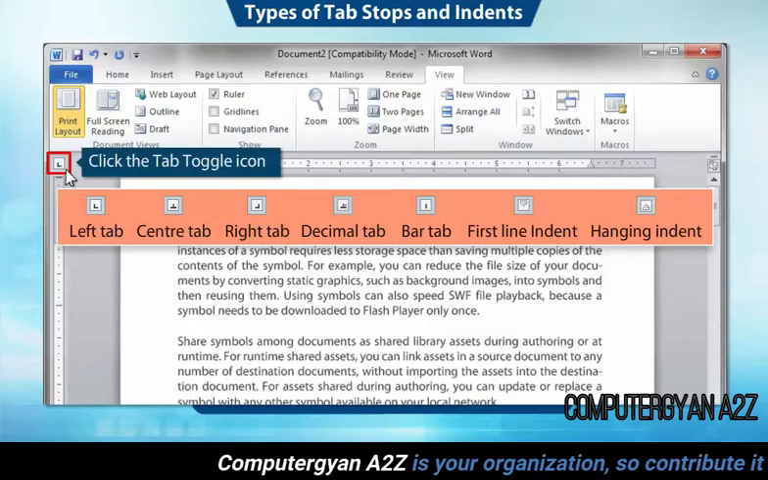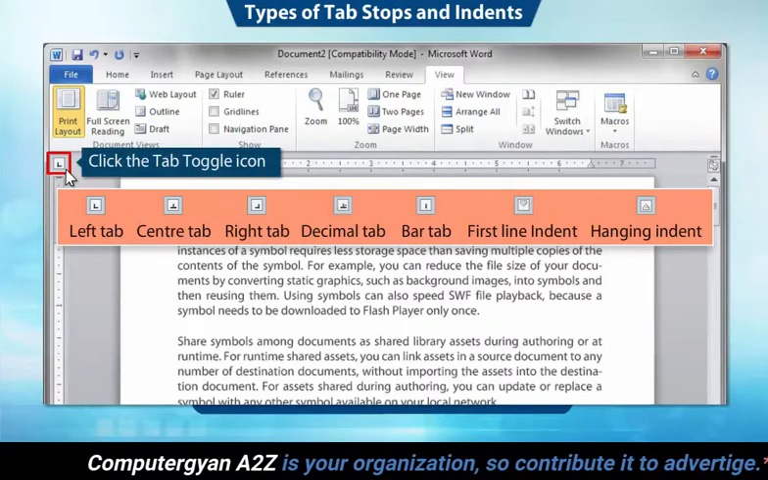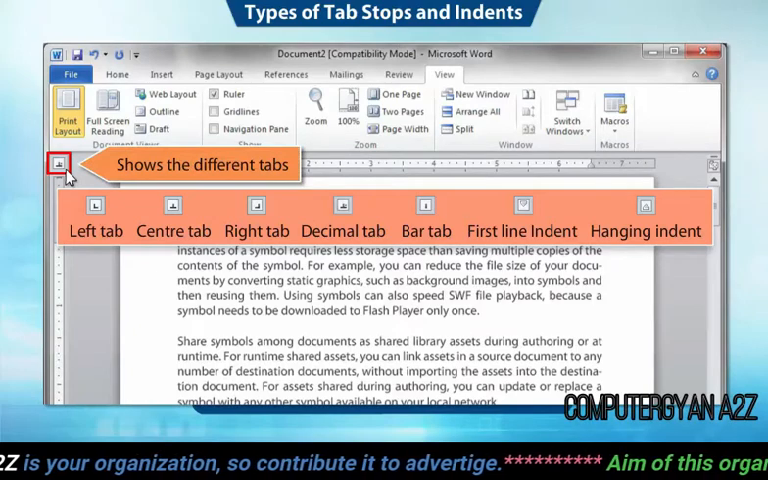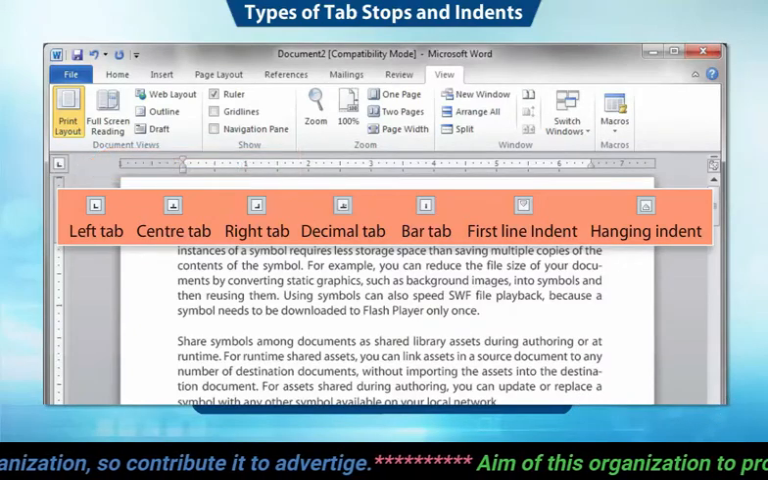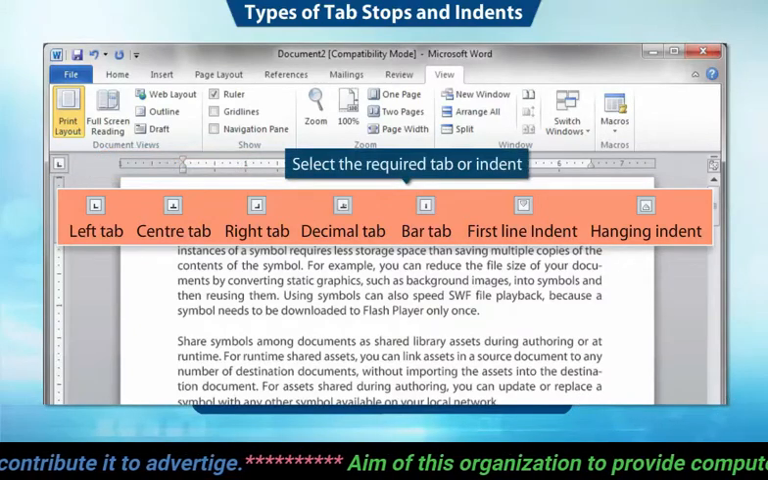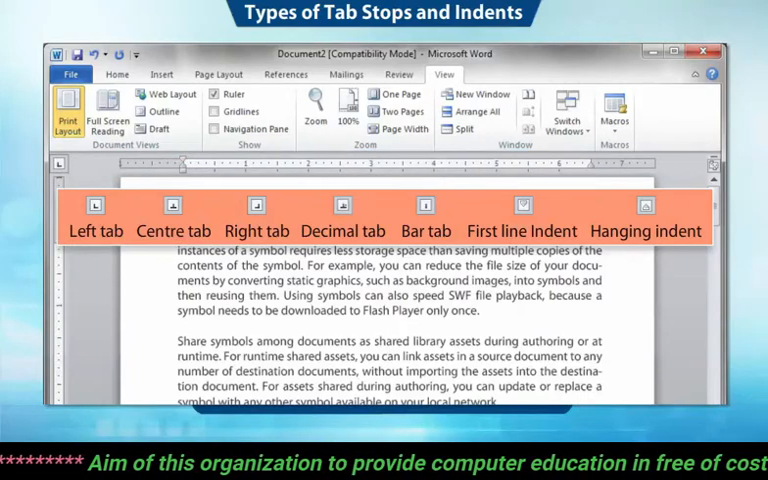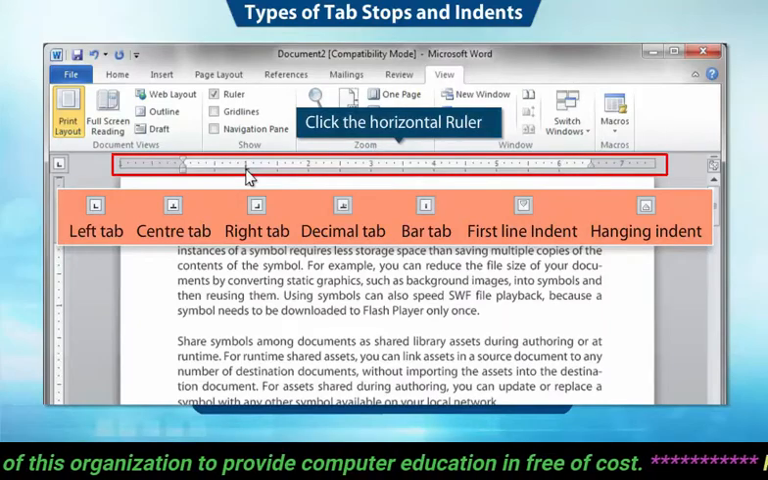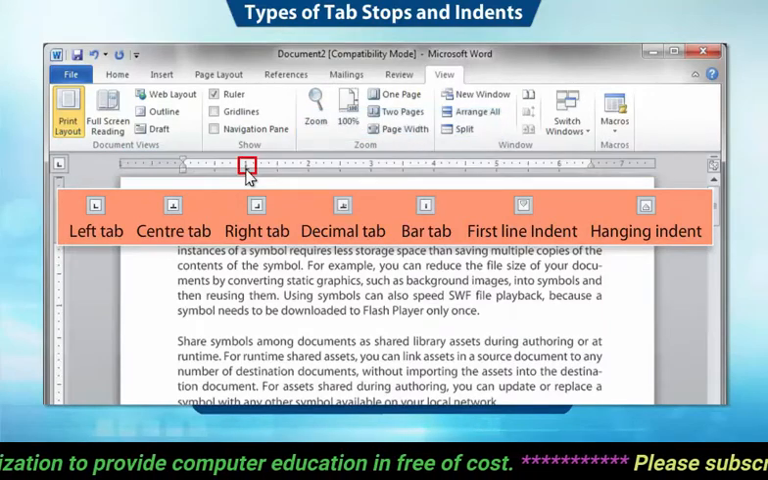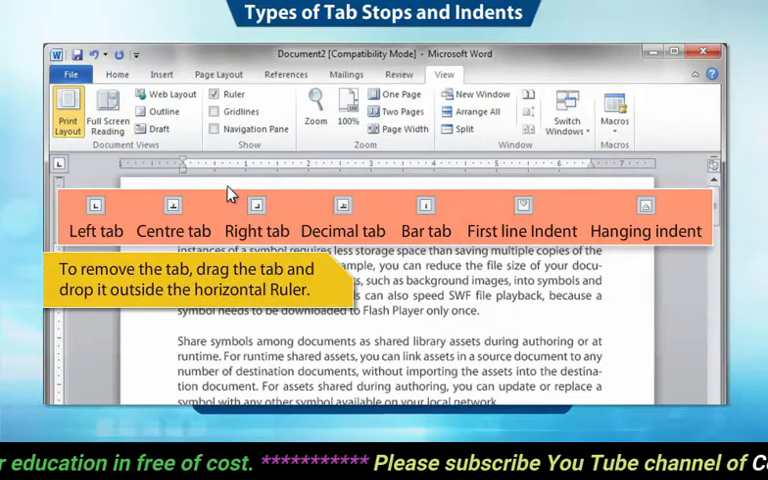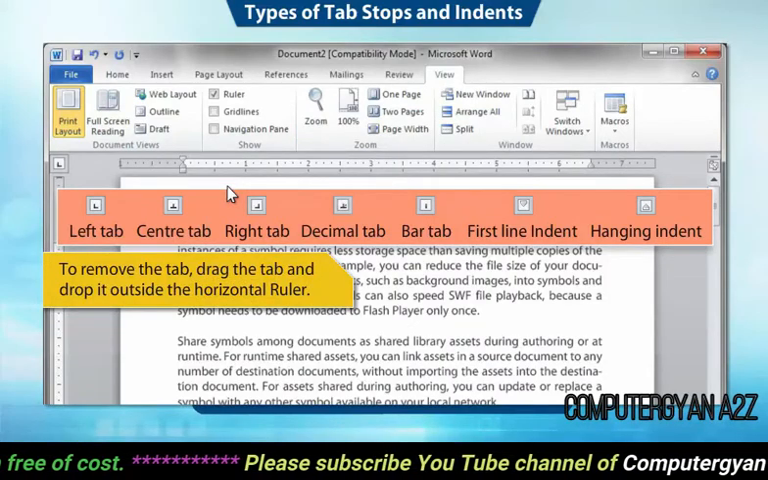On clicking the tab toggle icon, it will show the different tabs one by one. Select the desired one. To set the tab, click the horizontal ruler. To remove the tab, drag the tab and drop it outside the horizontal ruler.